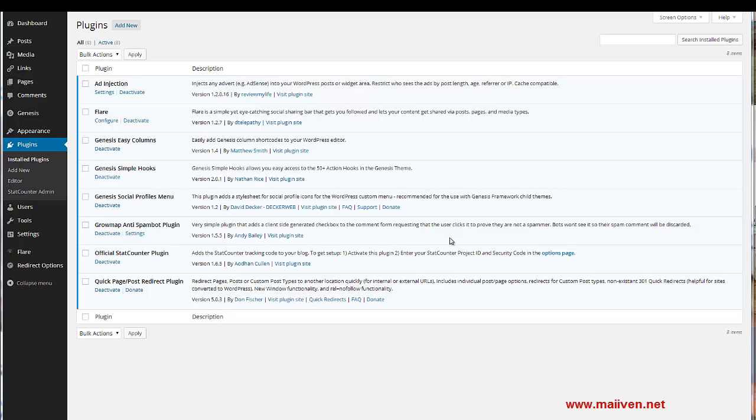Ad injection. I like using ad injection to display the ad codes in my posts. I don't use it in my sidebar. You can use it in the sidebar, but I personally just paste the ad codes directly into the widget in the text files. So what I already did, I've already gone ahead and installed Ad Injection. It's by Review My Life.